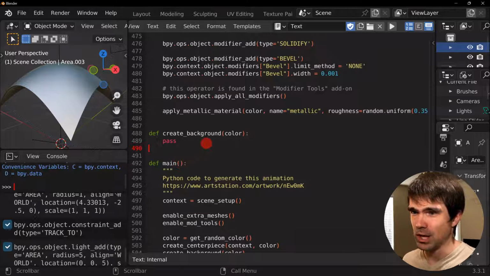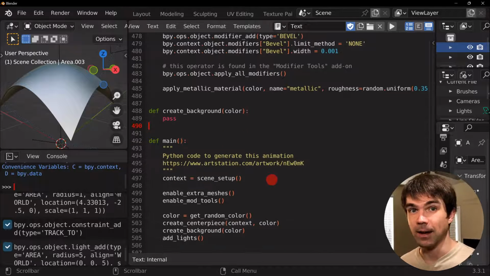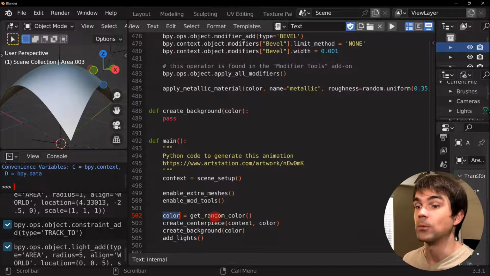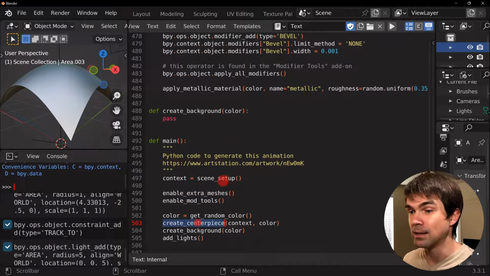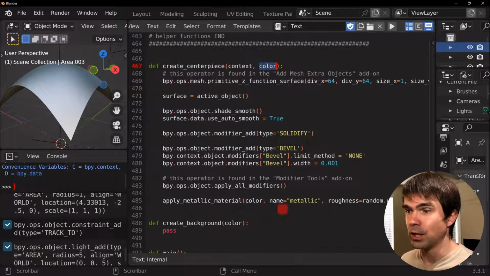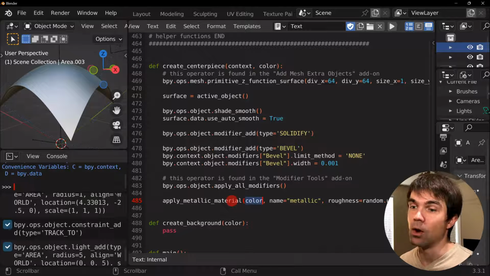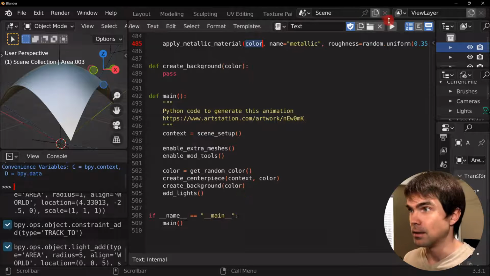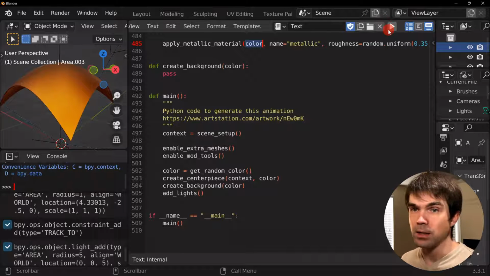Basically nothing's going to change at this point. We only have done the basic surface setup. So again, we're getting the random color here and passing it into the centerpiece, which is that. Right, and then there's color here, and we're passing it along into our metallic material. All right, so yeah, just run it, and you get another color applied.